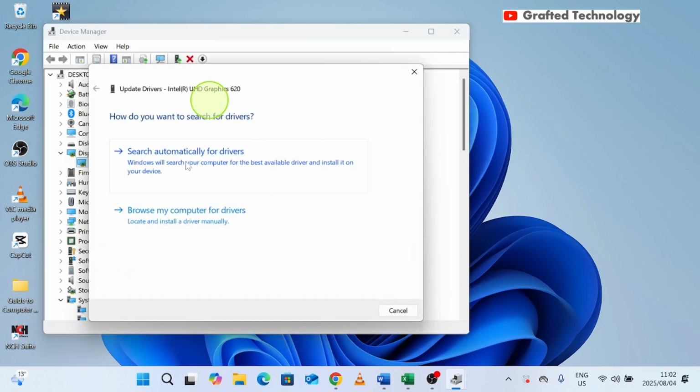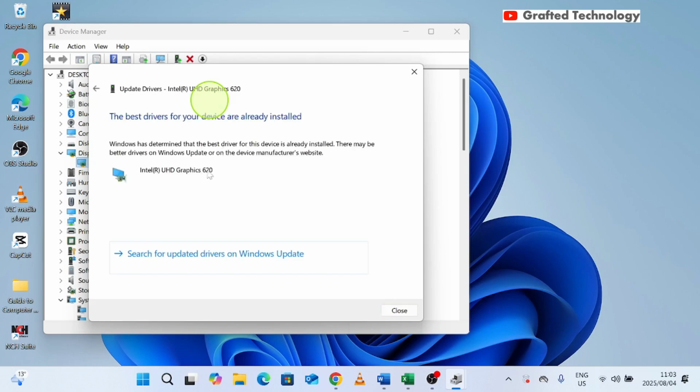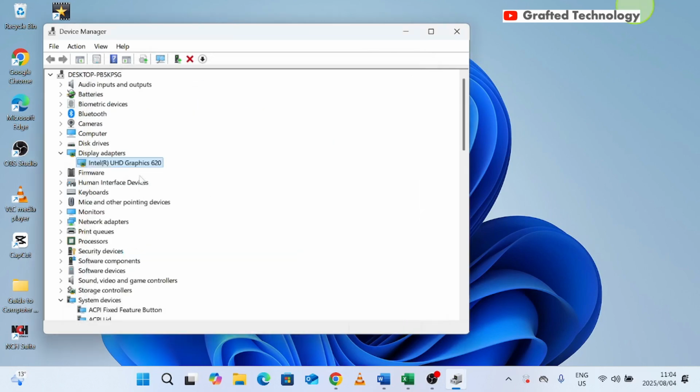Now this would come out to search automatically for drivers. Here you can see that I have the best driver already installed. Otherwise, you'll be able to update it from here. So I would close. If you have multiple display adapters, select each one and update them.